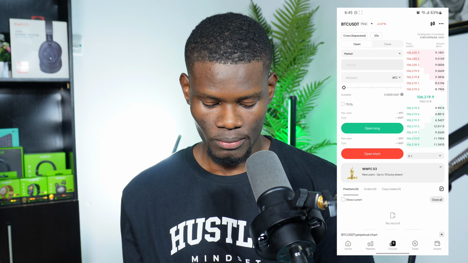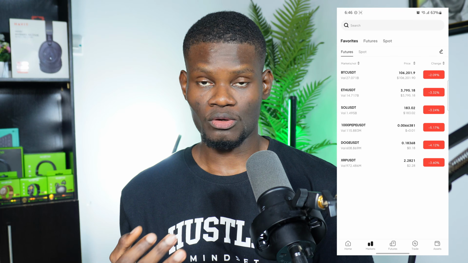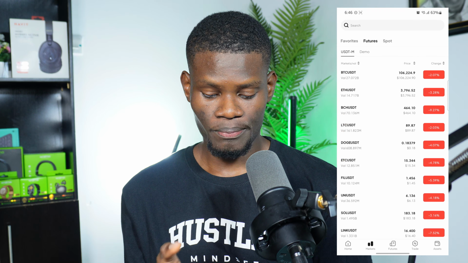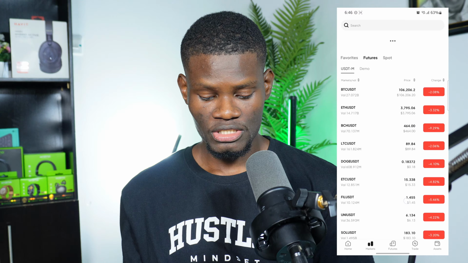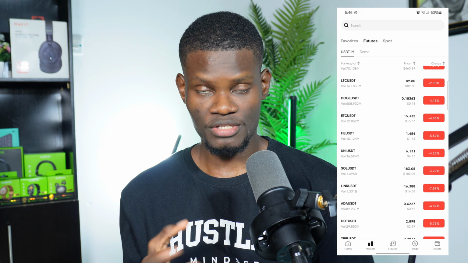So that's it. So coming to markets, you're going to see all assets in the market. You can see their price, you can see their change, everything. This is where you can actually get an overview of the market. You can see what's going on. You can also see coins you want to trade.